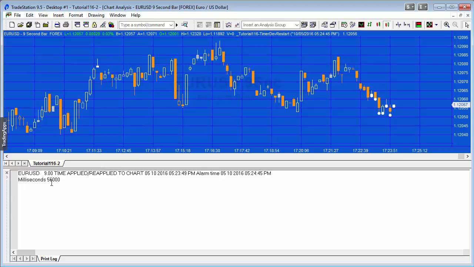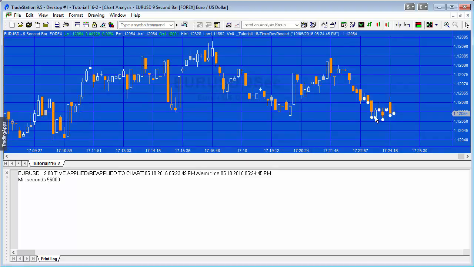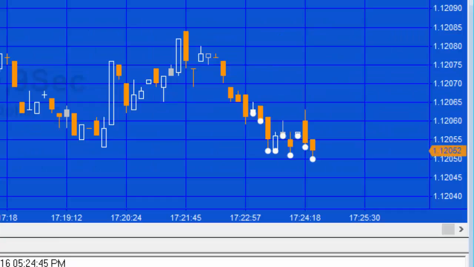And we also know how many milliseconds we've got to wait. So that's 56 seconds. And what you'll see when it does refresh is that we're plotting these dots on every bar. Because the recalc exception is thrown, most of these dots are going to disappear, because this program is basically applied to the chart, refreshed on the chart. So let's just wait for that to happen. We'll also see some information printed here underneath.